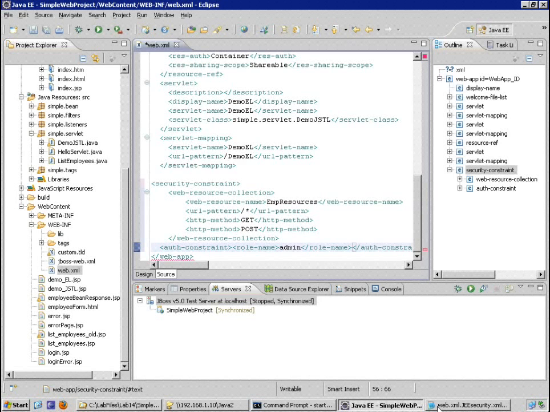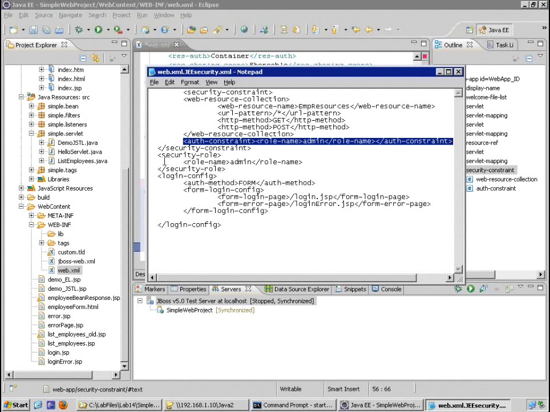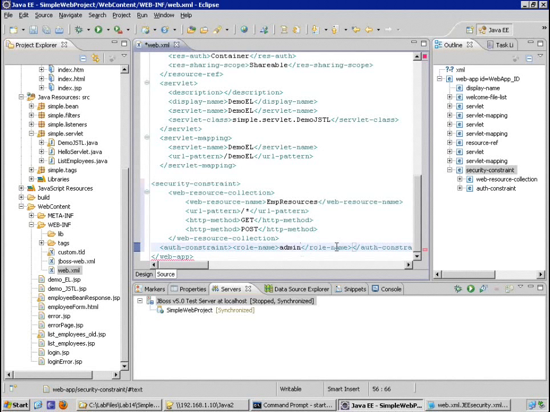More pieces are necessary. I can see that the tool is not happy with me just yet. But that's the end of my definition for security constraint. So I can go ahead and put the close tag in for security constraint.